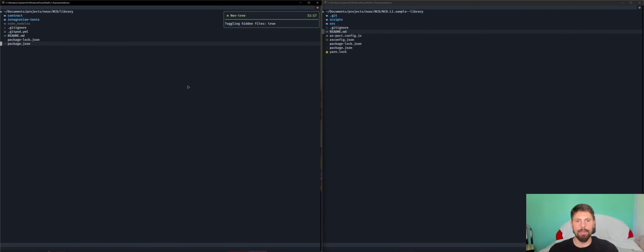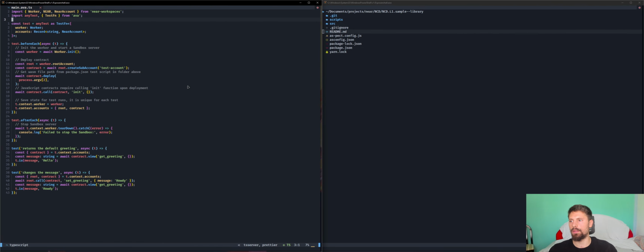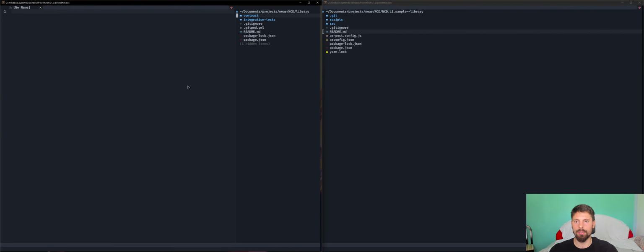The minor difference is that here we're using npm, over there we're using yarn. Other than that, here we have two main directories, contract and integration tests. So let's go over the integration tests one. Since smart contract testing on NEAR is using workspaces.js, which under the hood is using Ava, the test runner, we have main.ava test here.